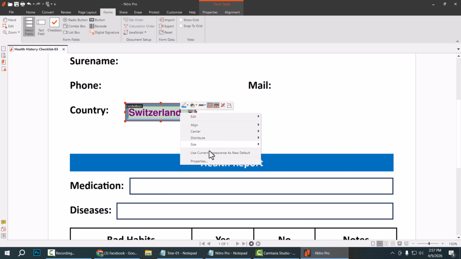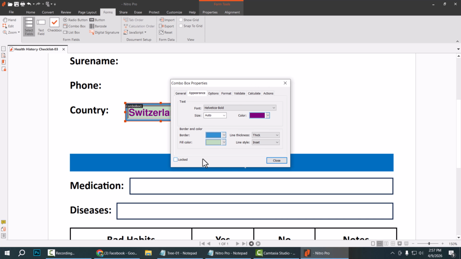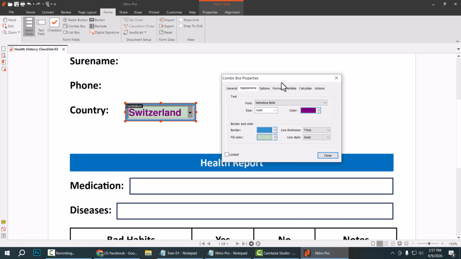your mouse cursor and open the properties dialog box. In the properties dialog box, go to this fill color option. This fill color, you can add no fill color and see this. Also make it solid and see this.